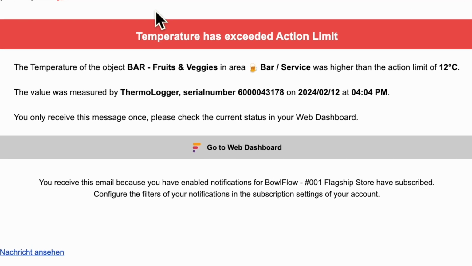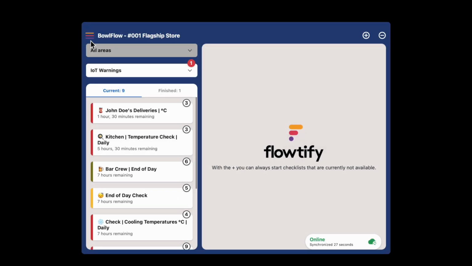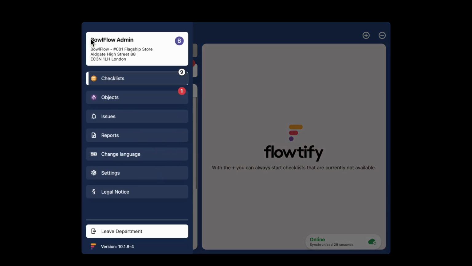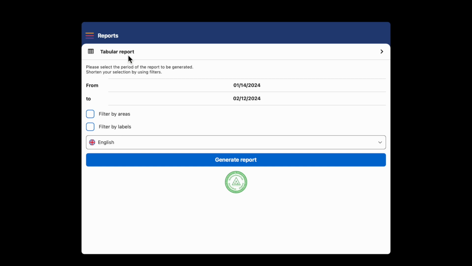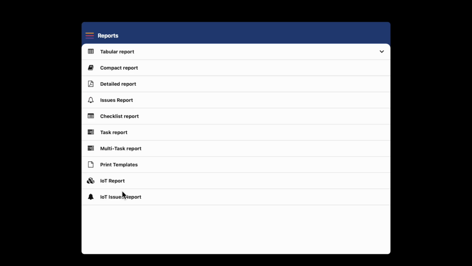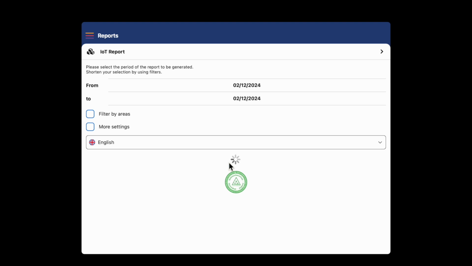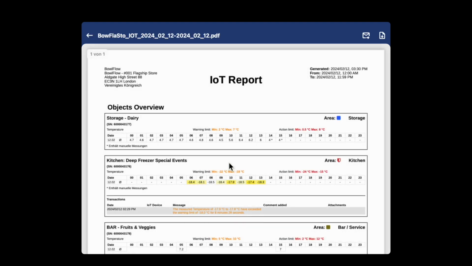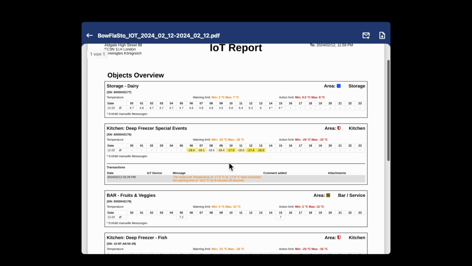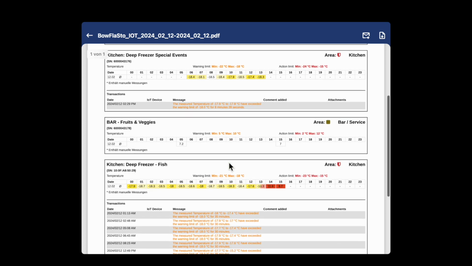In order to receive supplementary email notifications, it is necessary to set this up in your user profile in the web dashboard under Subscriptions. If you have internet connection, you can create object reports directly in the HACCP app. Choose Reports in the menu and select either IoT Issue or IoT Report. Due to the large amount of data generated by sensors, it is recommended that the time span of a report is not too long. That makes a report easier to read and also improves the loading speed.